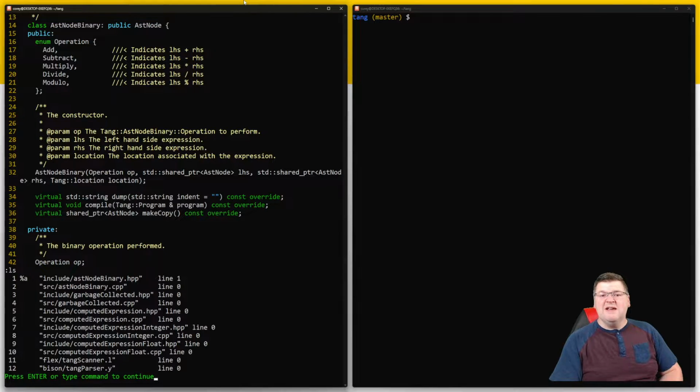This is great because we don't have to start with the makefile. Every other time we've had to start editing the makefile first, and not this time. Okay, so where do we start off?